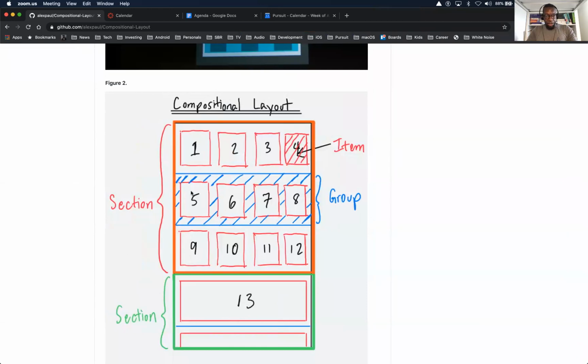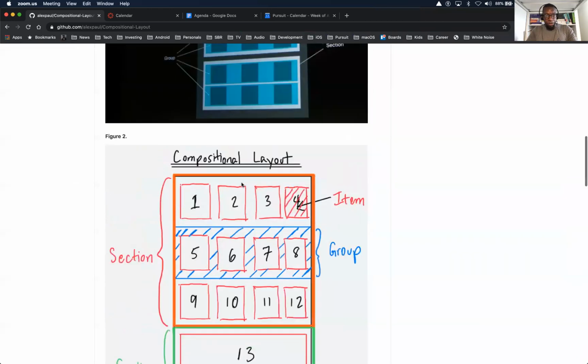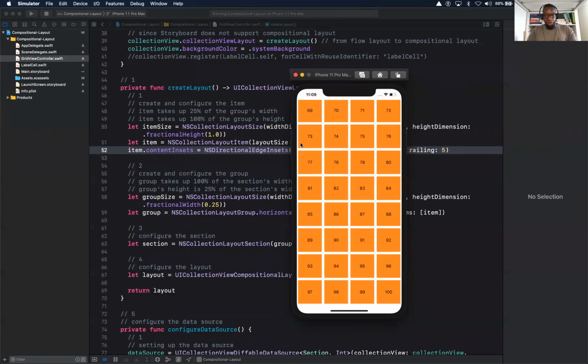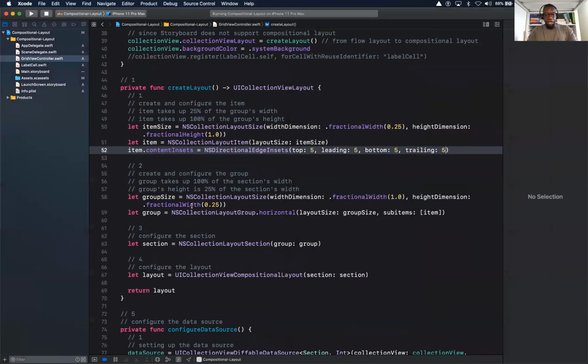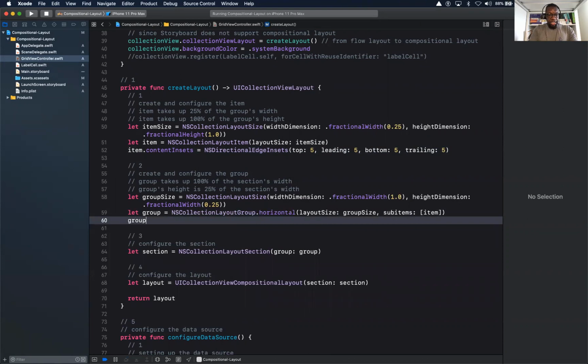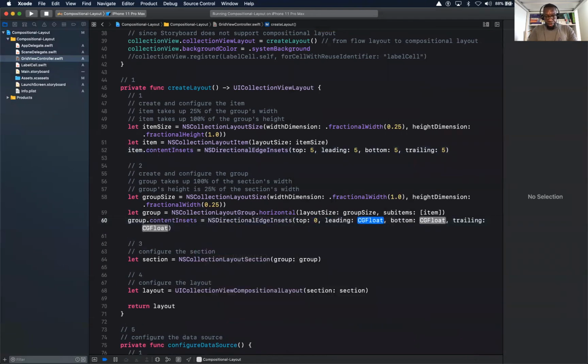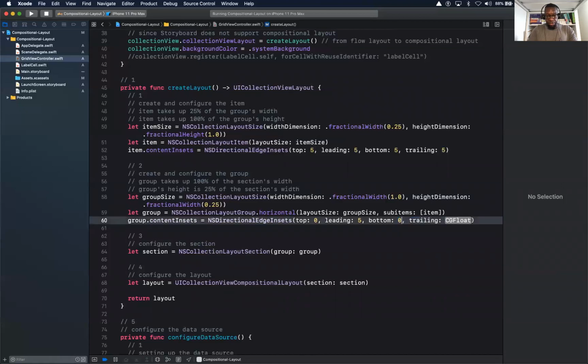You could also put padding on the group. If I take a look at the group here, the top, the first image, if you take a look at that group here, I could actually also add some sort of padding for the group if I want. Instead of making it edge to edge or almost edge to edge, I could give it some more padding as well. So on the group, you could also add some content insets. Same type, NSDirectionalEdgeInsets. At the top, I'll say 0. At the leading, I'll say 5. At the bottom, I'll say 0. At the trailing, I'll say 5. I'll run my app again.